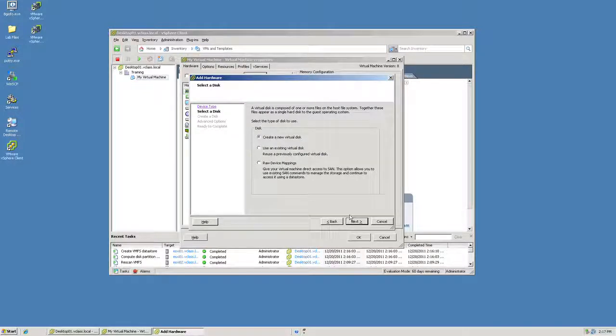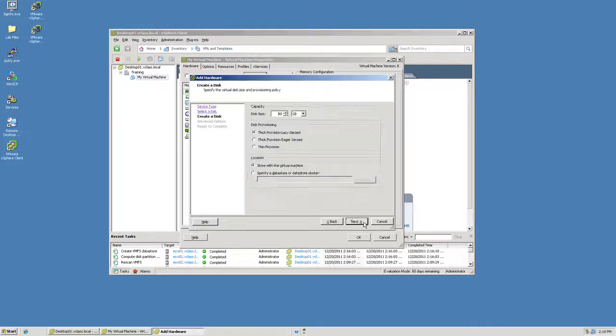I'm then asked whether I want to create a new disk, which is what I'll choose, or I could choose to use an existing virtual disk that came from another virtual machine, or a third option is to create something called a raw device mapping. We talk all about raw device mappings in our training. On the following screen, we get to decide how large of a disk we would like to create.